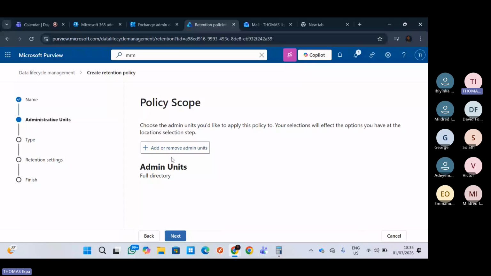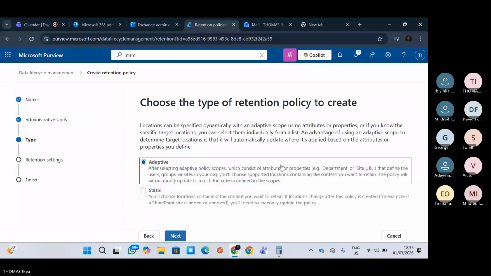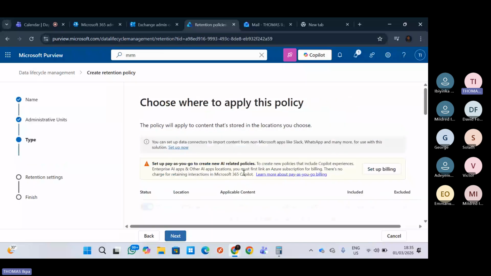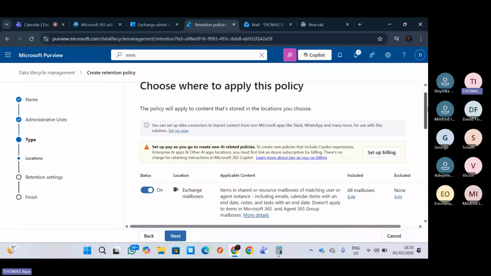You don't need to do anything. All right. Click on next. Make sure you put it on static. I don't know why, but we always advise to put it on static so that you'll be able to choose a location. So click on next. Now this is the most important part.